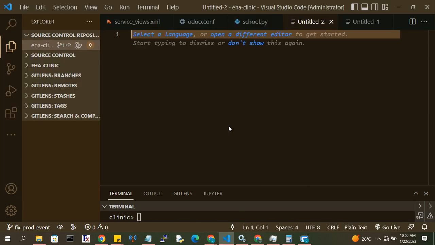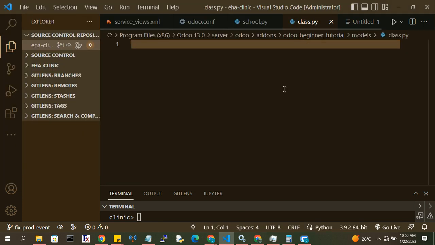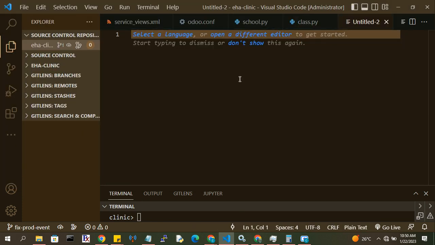Put it inside my models. I'll do again, save it as class.py. Then save it, create another one. So what other attributes do we have? Before we do this, let's be specific in what we're trying to do. So we know what we call an algorithm.